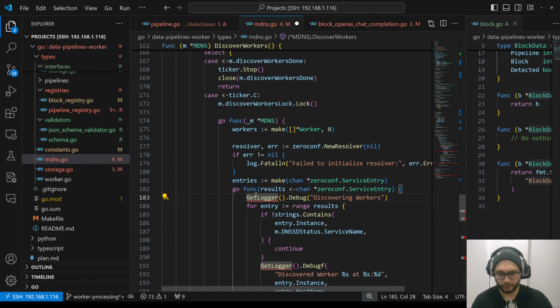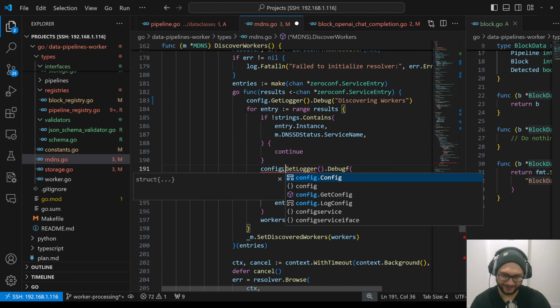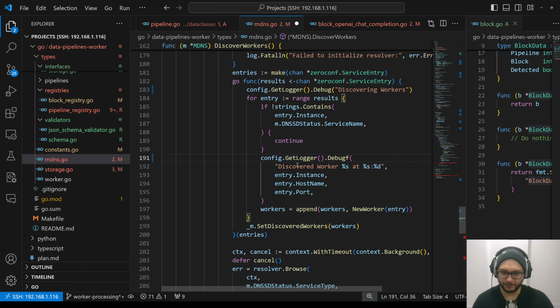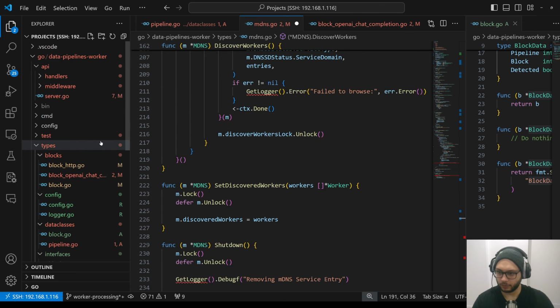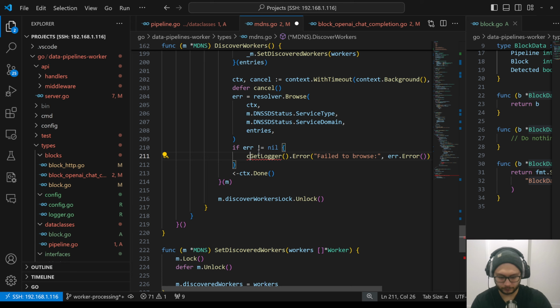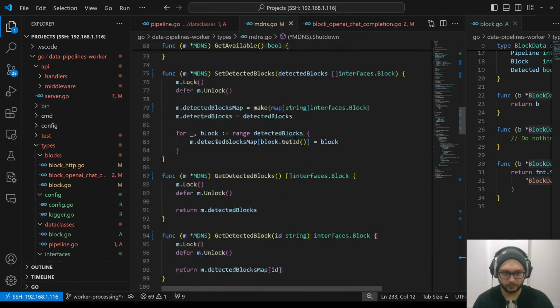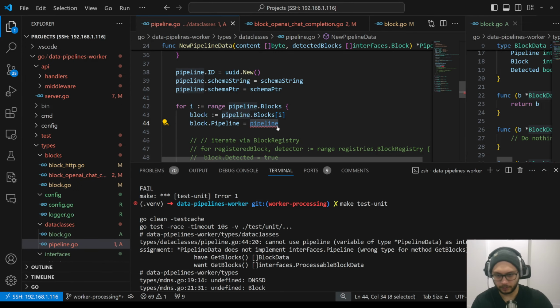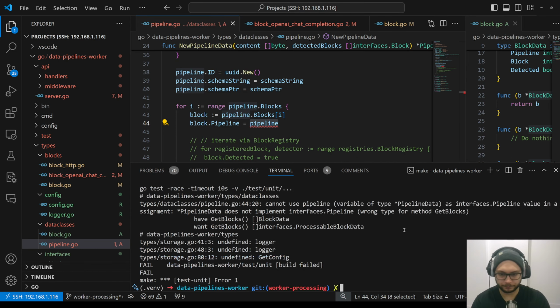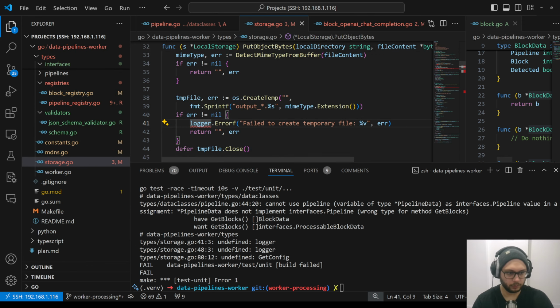Config get logger. It's already getting out of hand. It's not config, it's logger get logger. Oh yes, for sure. Okay, let's keep it as is for now. For the next stream, I should have it reorganized. Yeah, MDNS has been resolved. So let me start this unit test again. Beautiful. So storage. Storage doesn't know what is logger.